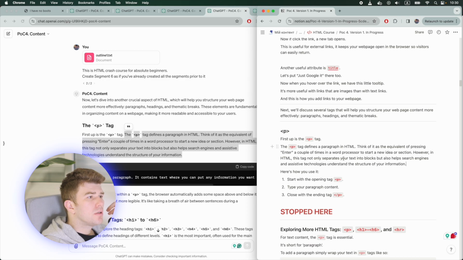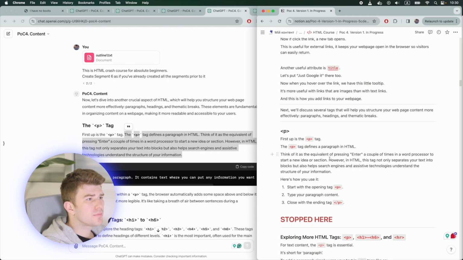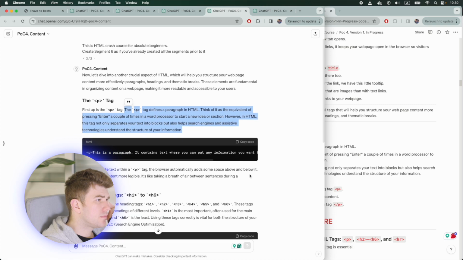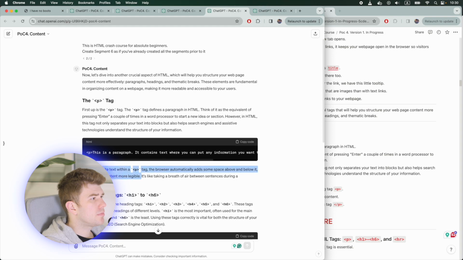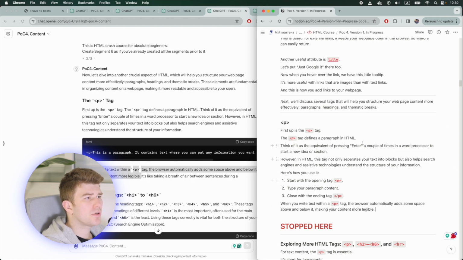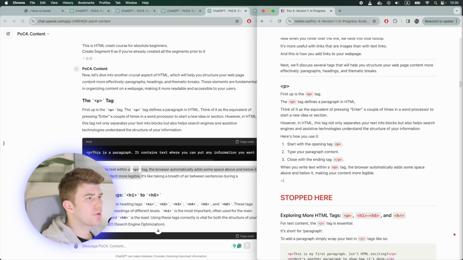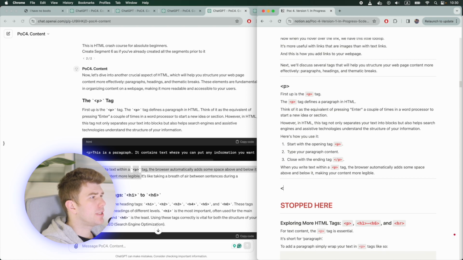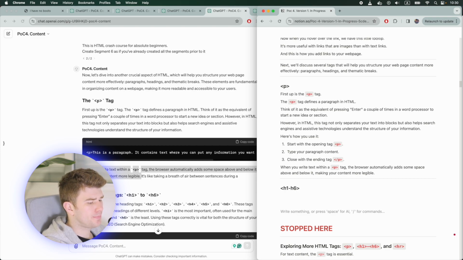The P tag's paragraph, okay, I like it. This is now the prepared P tag script. Now let's get to H1, H6 headings.